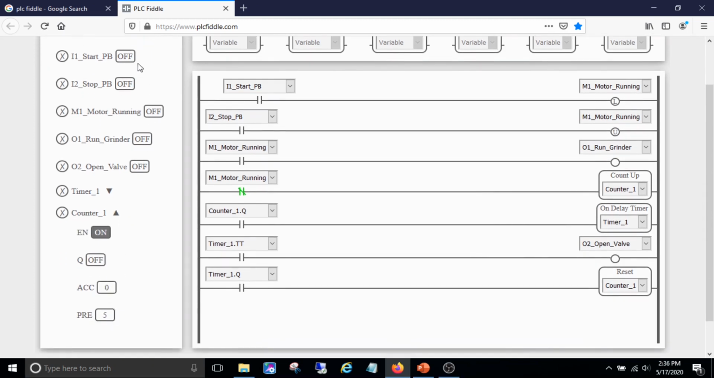Start with the counters on 0, so I press our start button. Notice the latch bit came on. It stays latched. It keeps our grinder running until I press stop. Once I press stop, this normally closed contact right here is going to go green. It's going to let the logic flow to our counter. So I press stop.